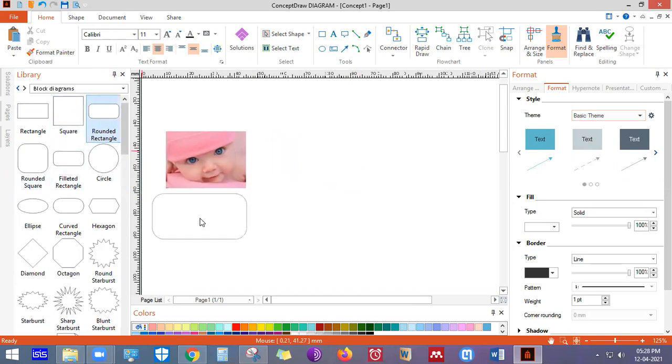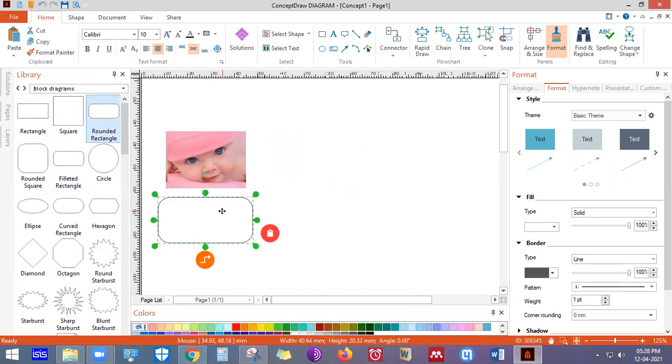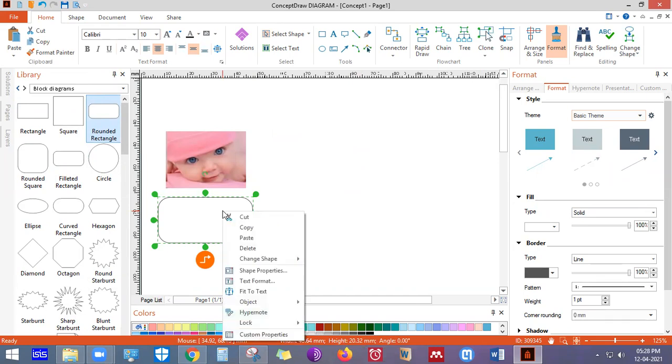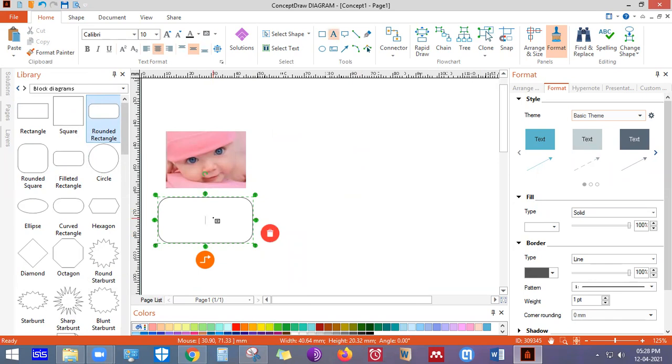So I have the rounded rectangle. Once I have placed it, I can just simply right click on it, or simply double click on it to add text. Once I've double clicked on it, you can see that around the text box it is marking with T. So I'm just going to type in input image.